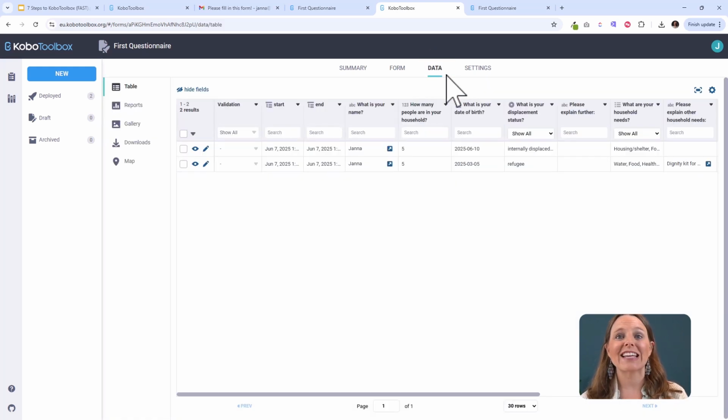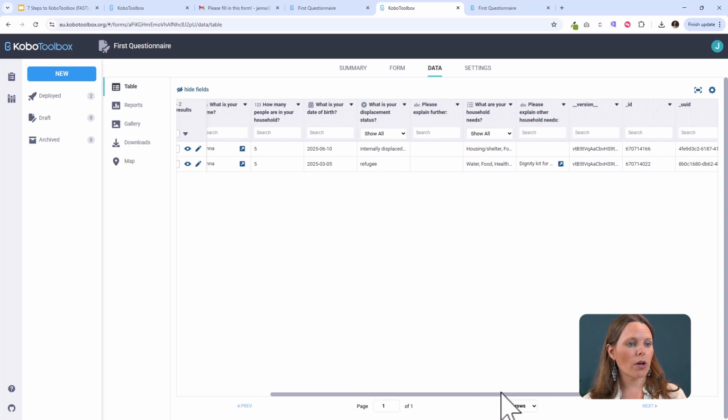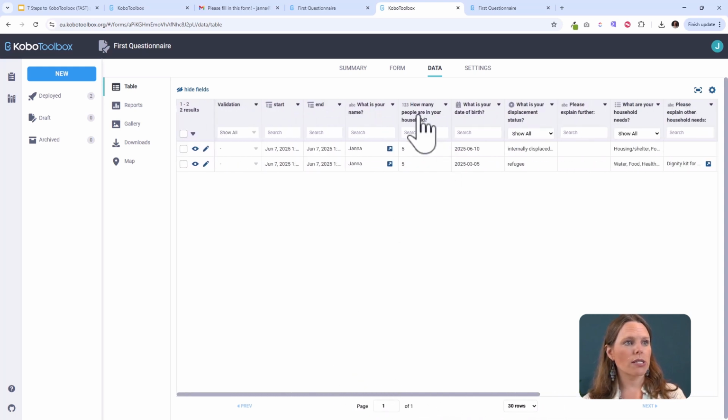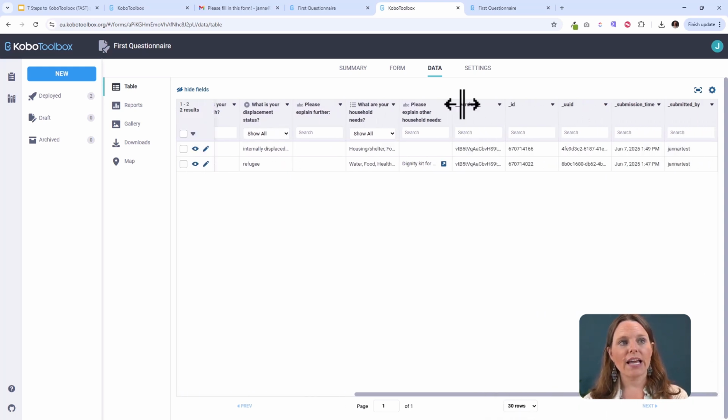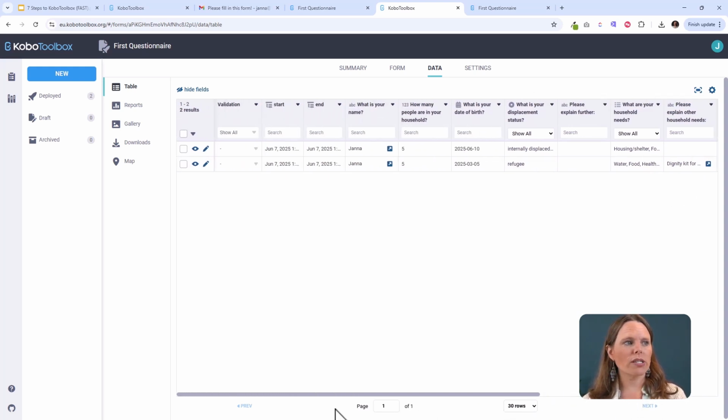The next tab is then called data, okay? And you can see there are 2 rows in here, and each row is 1 submission. One of them was the data from the device, one of them was the browser data we submitted, okay? You can see that the table format is up top. So you can see how many people in your household, 5, what's your date of birth, and so on. Each column is a question and the responses to that question. And then at the end, you can see some extra information: version ID, UUID, submission time, submitted by. So you've got some basic metadata that's been submitted as well.